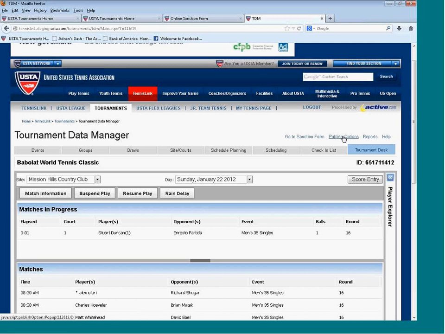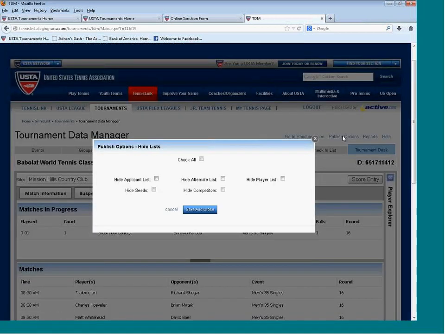The publish options area is where you have the ability to hide various tabs that appear on your tournament homepage. The ability to hide your applicants list or your alternates list or your competitors. If you ever wanted to hide those areas, this is where you go to do that.